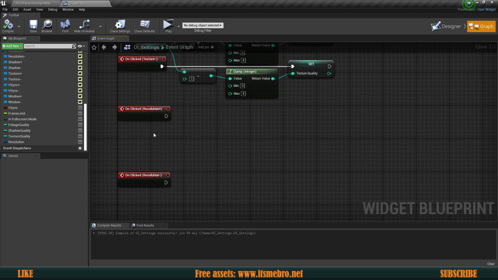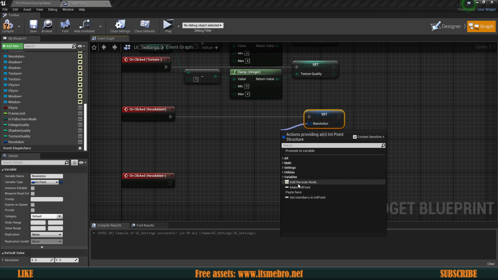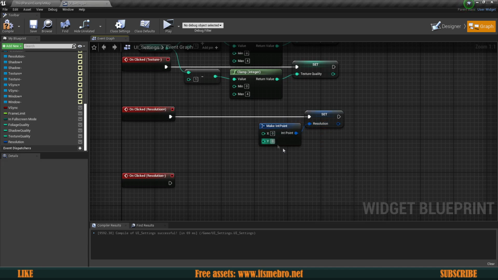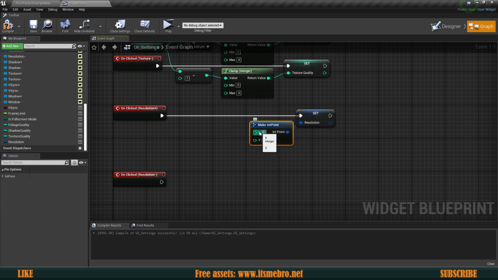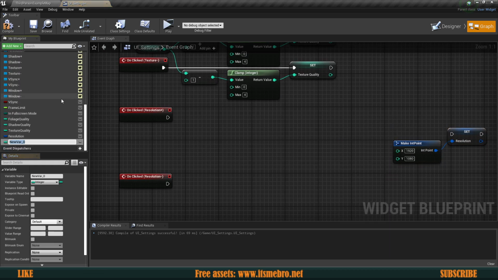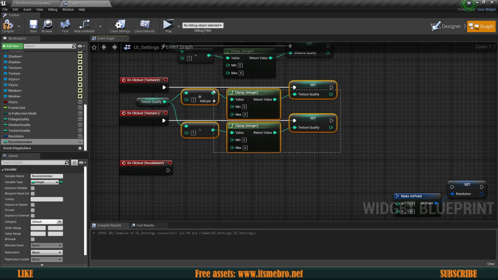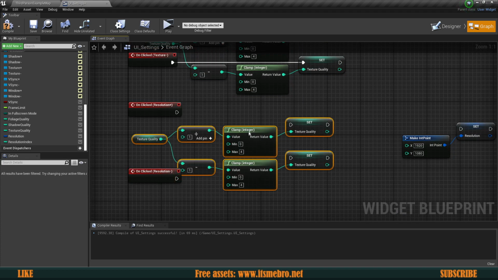Now the next one is the resolution. I cannot set this directly because it requires an X and Y, and this is the resolution. The more common one would be 1920 by 1080, but I don't want to use it this way. What I'm going to do is create a new variable, and I'm going to call this resolution index. This is going to be an integer, and it is going to help us decide which resolution we want to use. Now I'm going to copy this bit of code once more.